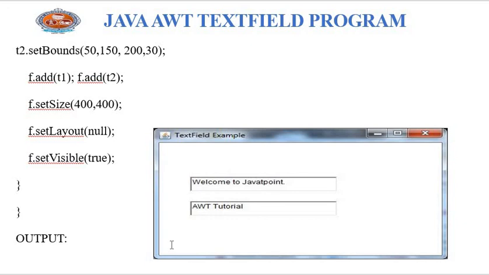Next f.setLayout(null), f.setVisible(true). Close the method and class. Here the frame contains two text fields. The first text field is "Welcome to Java TutorialsPoint" and the second text field is "AWT Tutorial". This is the text field. So simply, a text field means a single line of text is entered in the field, a single line text entry area, usually called an edit control.